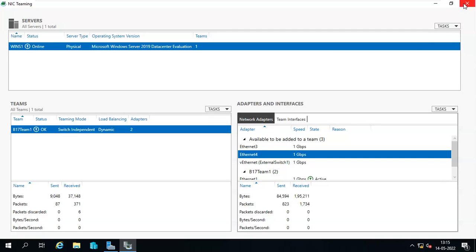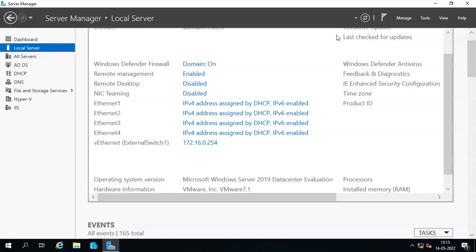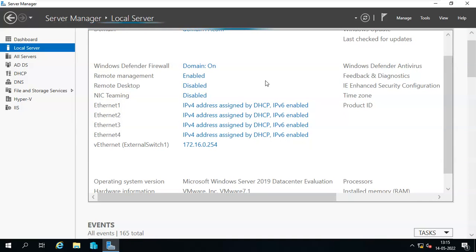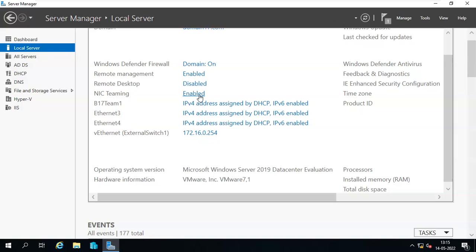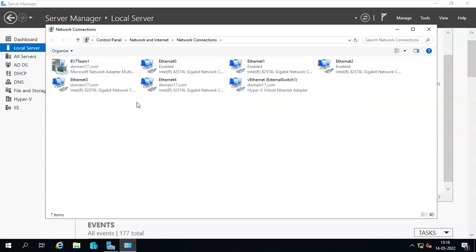So NIC teaming is created. We'll open it again, so don't worry. Just refresh this one. So what happened? Instead of NIC teaming being disabled, it became enabled. Ethernet 1 and 2 became a team. This is the thing. So I'm going here.